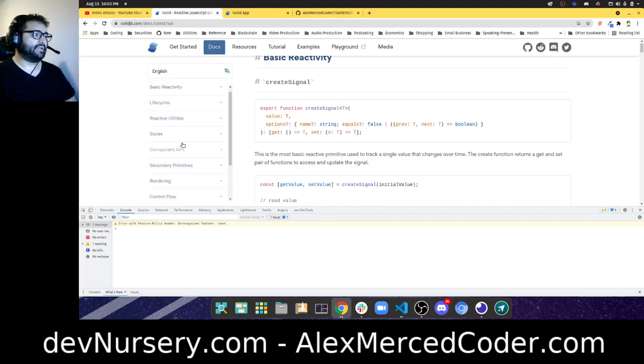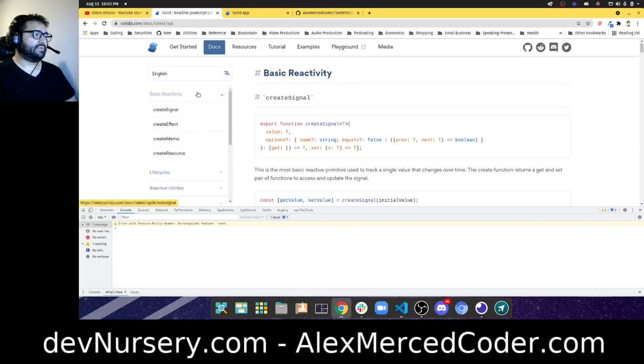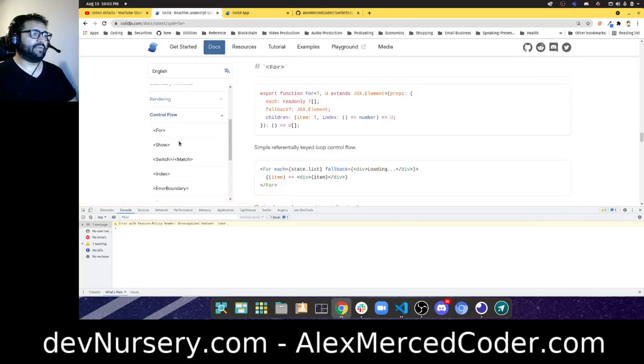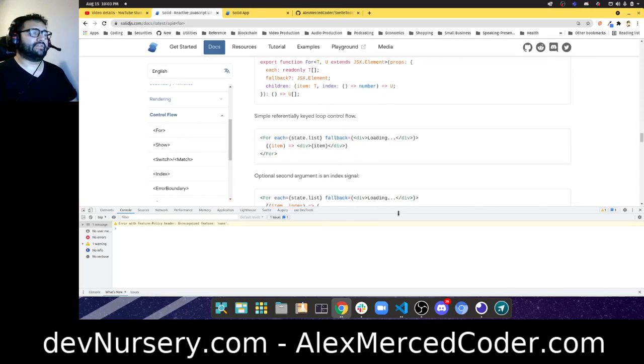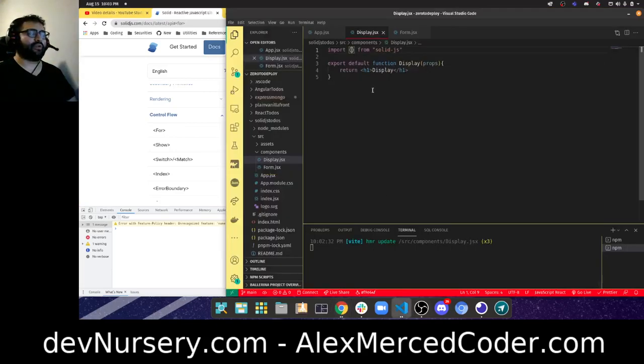Nope. Not that. Nope. Where would they be? Here we go. Control flow: For, Show, Switch, Suspense, Dynamic, Portal. For, this is the one I want. So basically, instead of using map, you use this For component. So I'm going to want For in here.